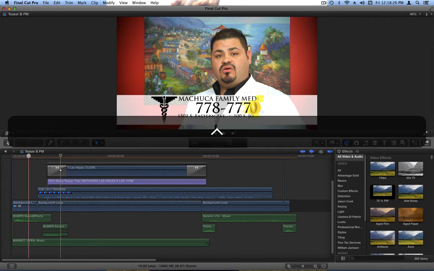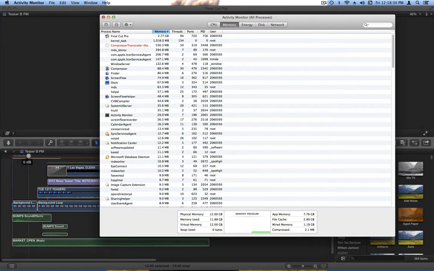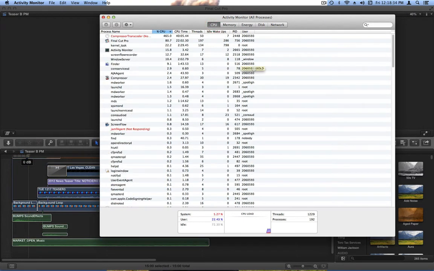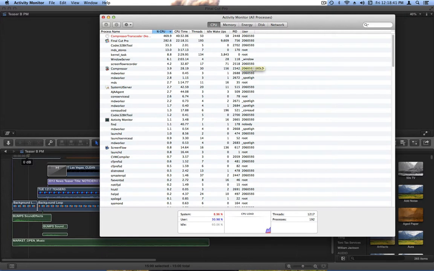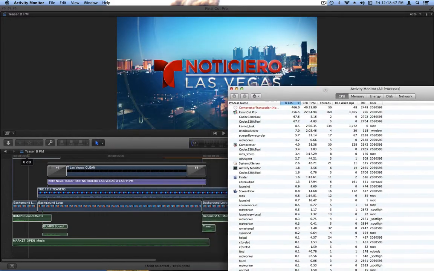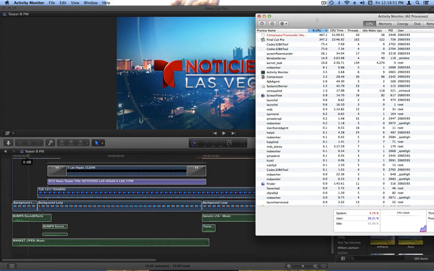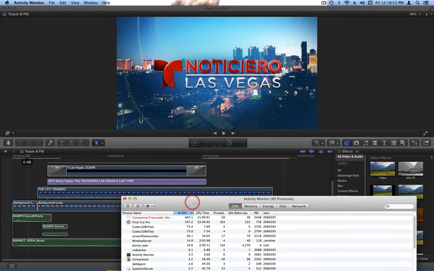Let's go ahead and render this. I'll switch back to the activity monitor while it renders and we'll see CPU load. It's really hardly putting a strain on it at all. Oh look, it's already halfway rendered. This used to take a long time, so I'm surprised to see how quick it is.